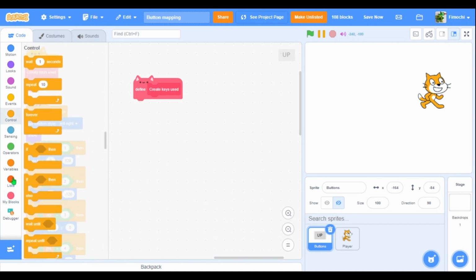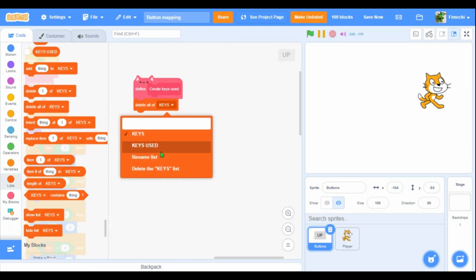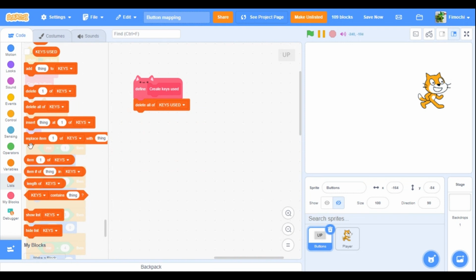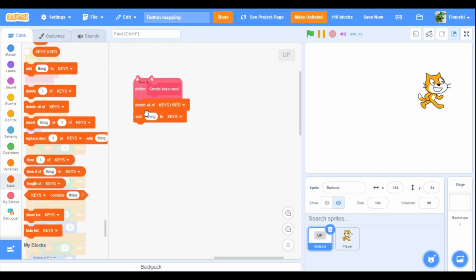What we're going to do is delete all of the keys used list, and then add some new items. Remember your order: up, down, left and right. So first we're going to add up arrow to keys used. Next we're going to add down arrow. And then we are going to add left arrow and right arrow.